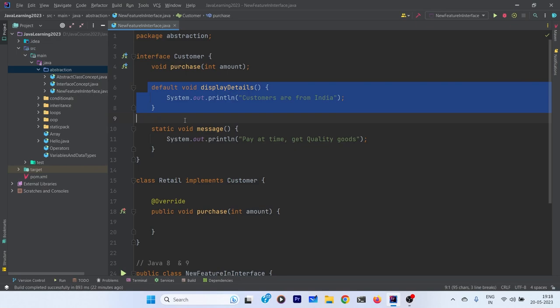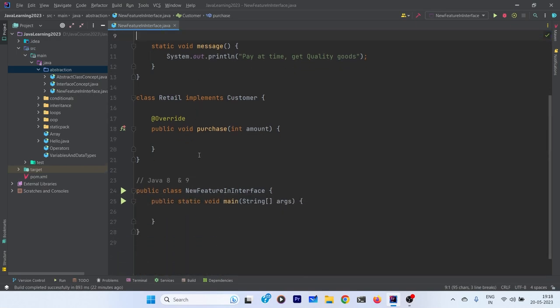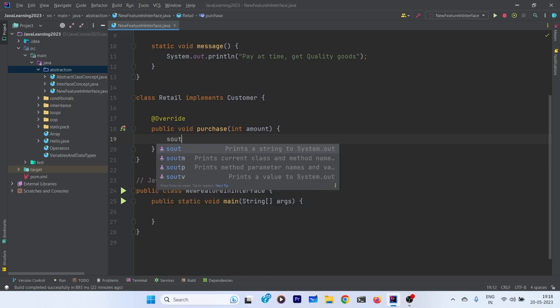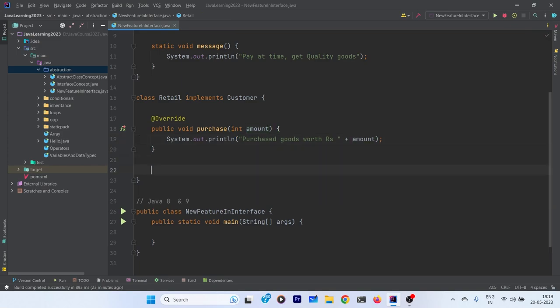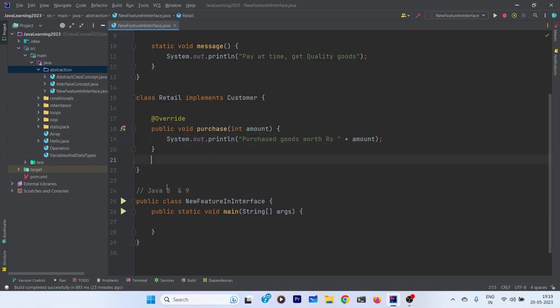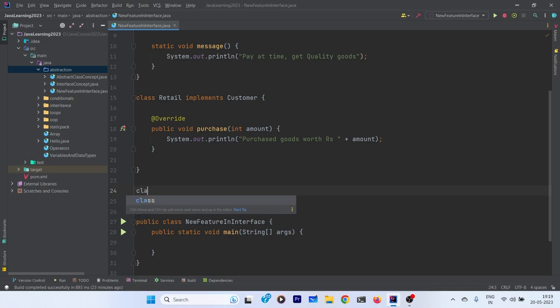This default method we don't need to provide the implementation for; we'll come to it. So what implementation can we provide? We can say purchased goods worth rupees and then the amount.